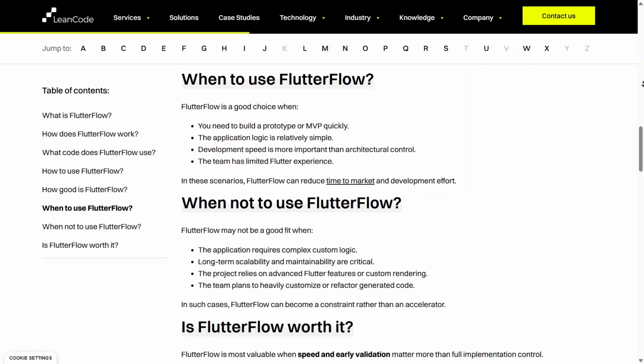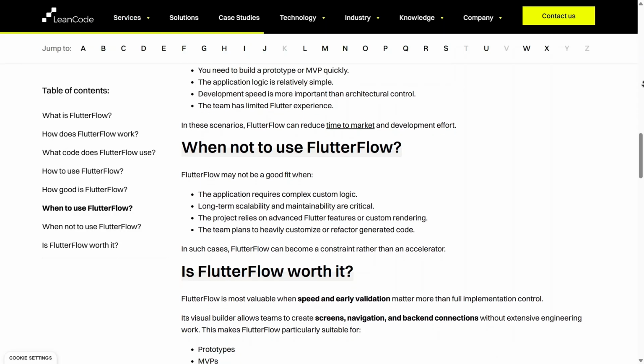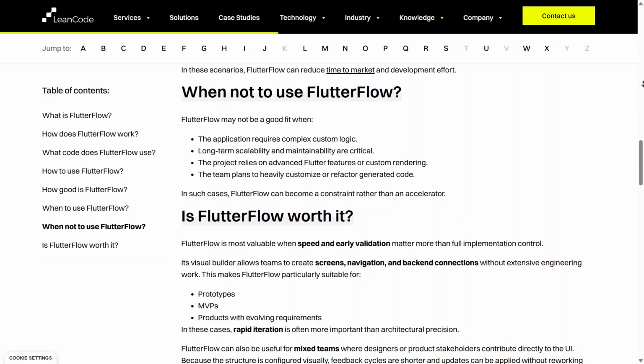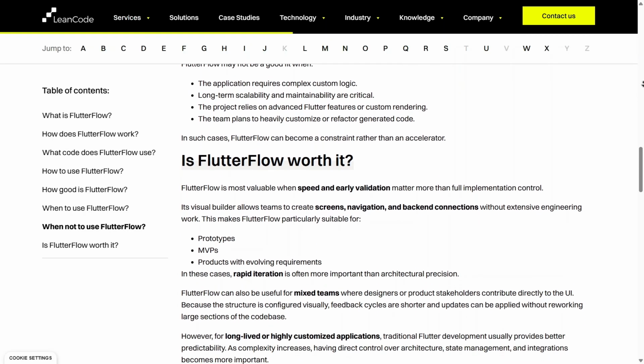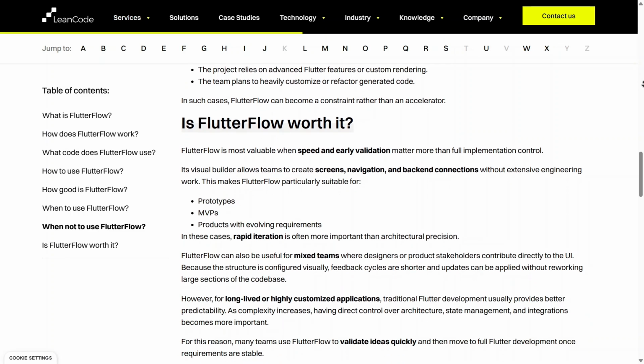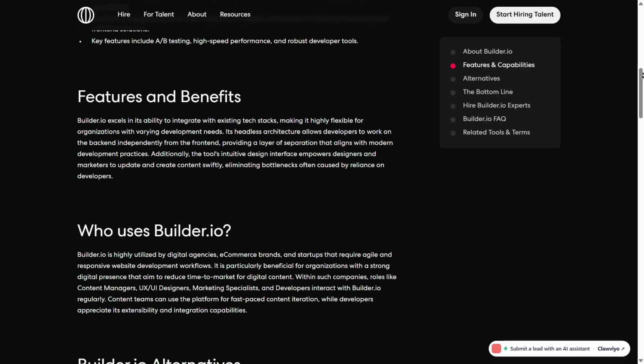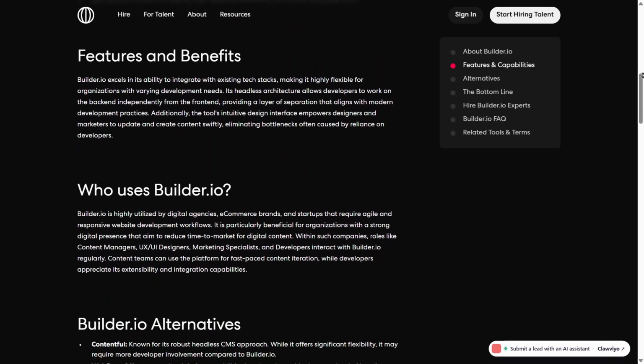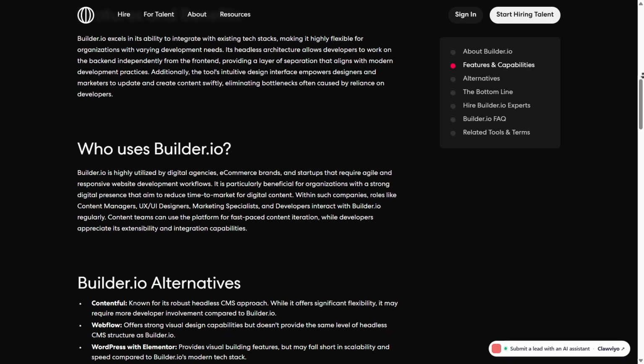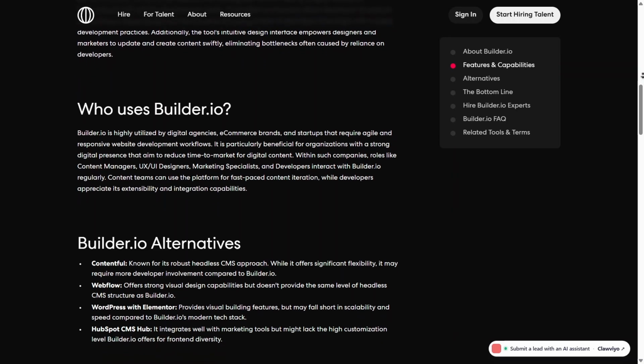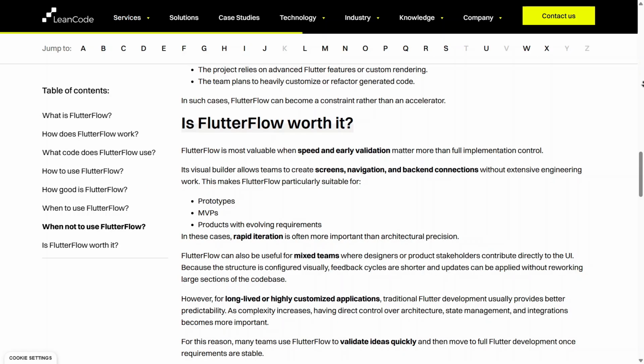My final verdict for 2025 is this: if you are focused on web performance, SEO, and giving your marketing team visual control within a React or Next.js environment, Builder.io is your best bet. However, if your priority is launching a high-performance native mobile app with a unified codebase for both iOS and Android, FlutterFlow is the clear winner.